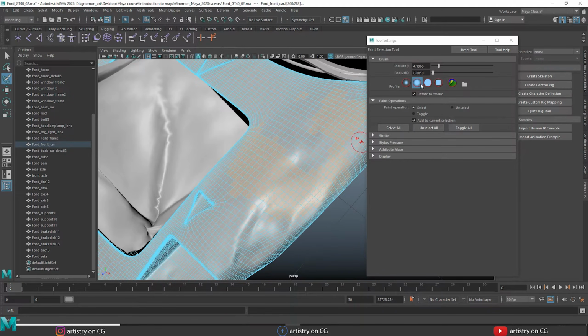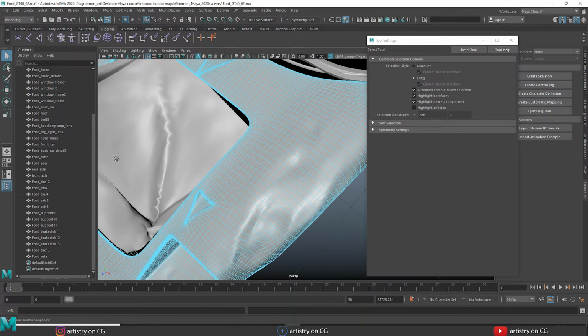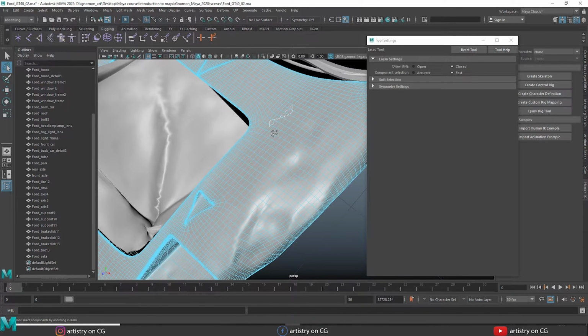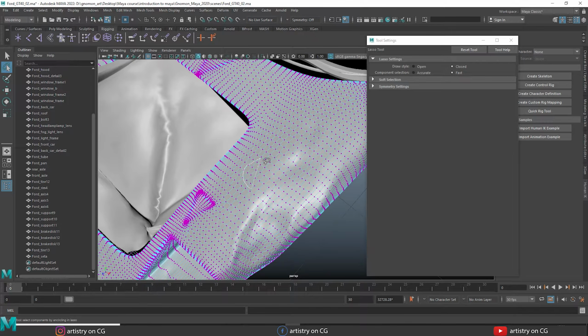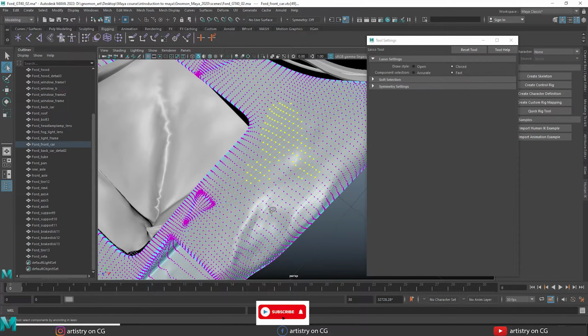So there are many more options right here: brush type, softness, and many more. And over here there is also a lasso selection tool. This tool is like a free-handed selection, so it's very useful especially when selecting vertices on a very complex model or object. So there are options for the lasso selection tool as well. Just double click on the icon, and over here make sure component selection is set to fast.